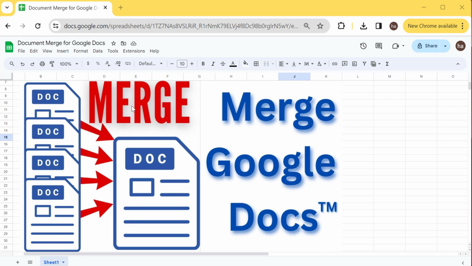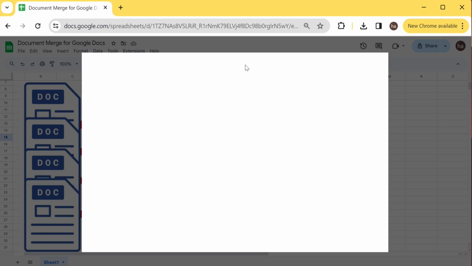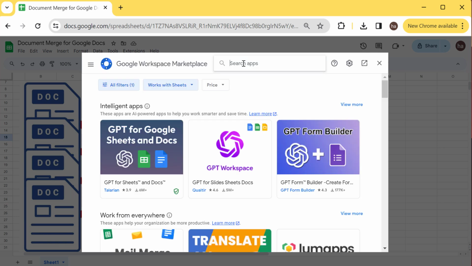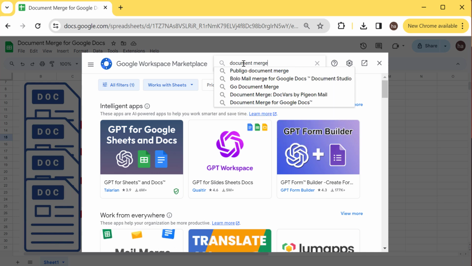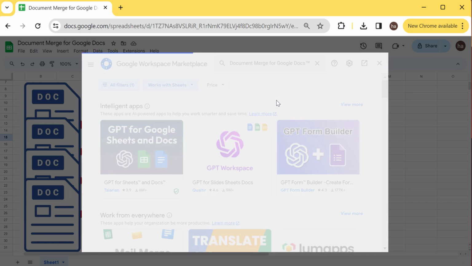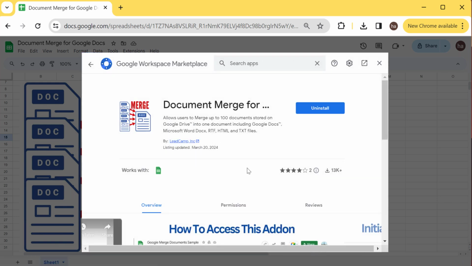So first of all, we're going to be using the tool Document Merge for Google Docs, and you can grab that from the add-ons, get add-ons here, and then search for Document Merge for Google Docs. This is the one. When you click this one, you can install that into your Google Sheets, all right? Once you install that, you need to refresh your Google Sheets so that the menu items will show up.